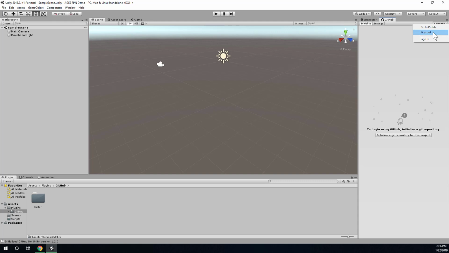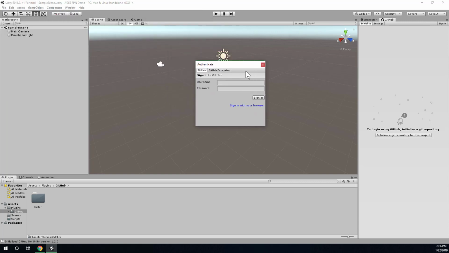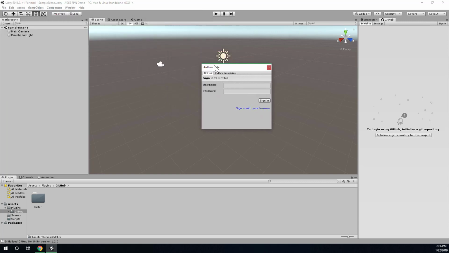I'm going to go ahead and log out just so we can go through that process. So I'm going to choose sign out. And the first thing I guess I need to do is just maybe sign in. And so when I click that, it says authenticate, sign in to GitHub. So just use your GitHub credentials and go ahead and log in. You don't want to do GitHub Enterprise, do GitHub. So you should have a GitHub account. This is where you put your login info.